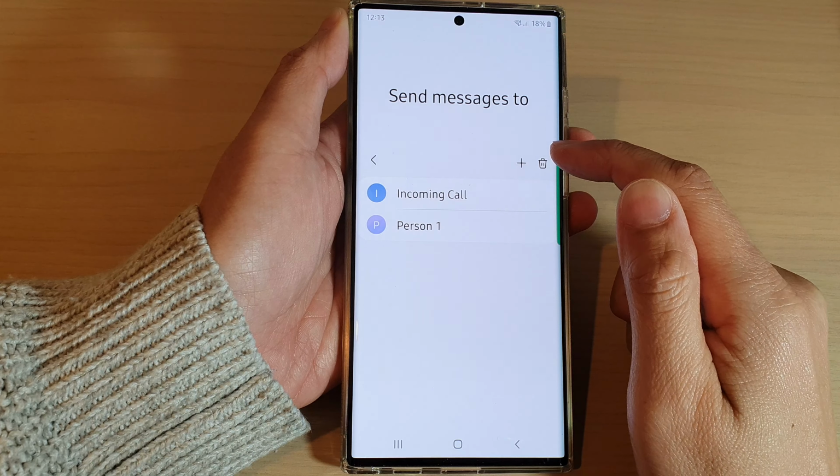In here you can choose which contacts to auto call when you send out SOS messages. Next is the emergency contacts. If you want, you can also change the emergency contacts. So in case you have an emergency, you can change your emergency contacts in here.